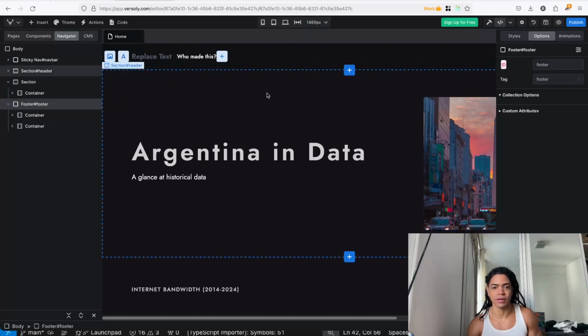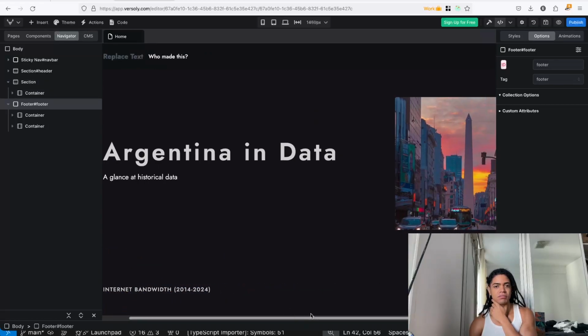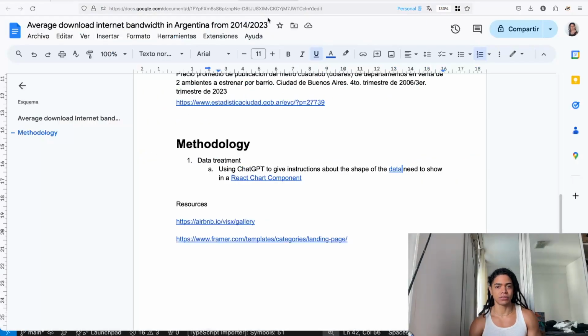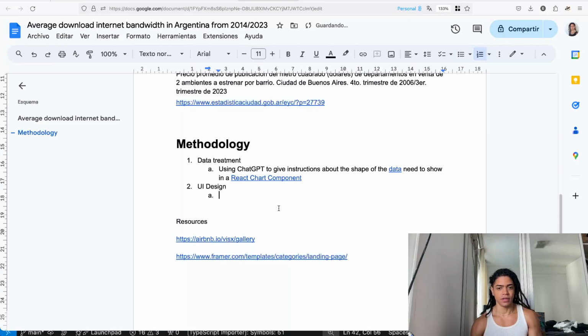And let me see if I can show this. So here I define a couple of layouts. This is the second one. The second one was the design, or the UI design. Okay. And here we use Versolite to generate that. Okay.